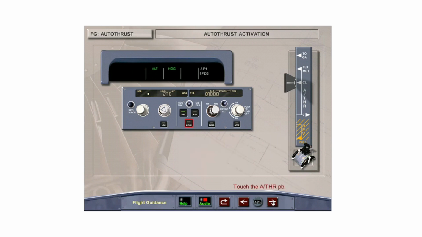If the autothrust has been disconnected in flight, it can be rearmed by pressing the autothrust push button on the FCU. If the thrust levers are within the autothrust active range when the push button is pressed, the auto thrust becomes active in the current Autopilot Flight Director mode. Press the Auto Thrust push button on the FCU.